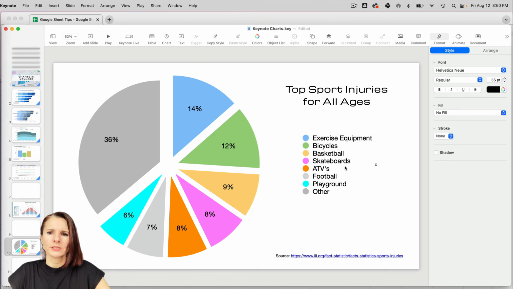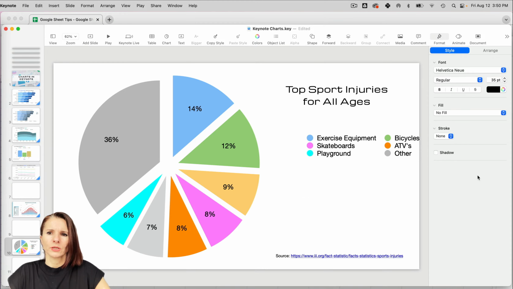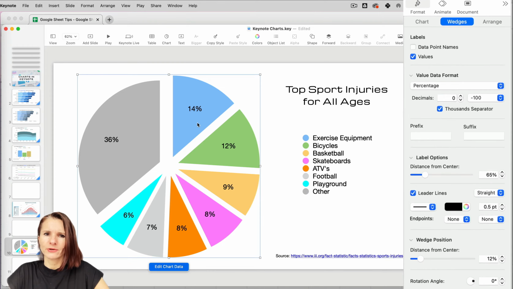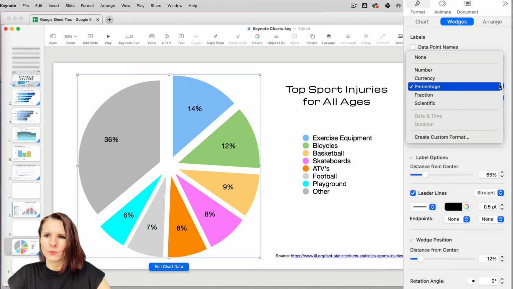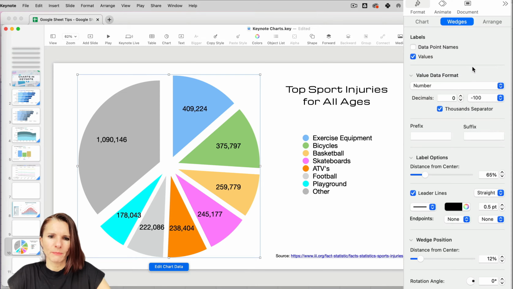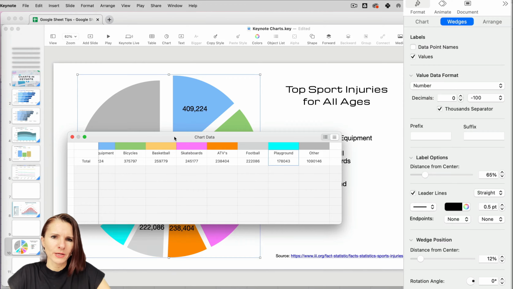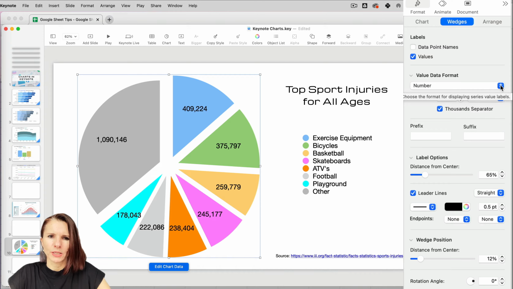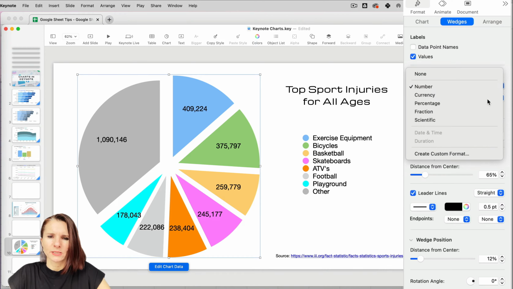You can resize it and change it and have it laid out in different ways, and you can move it around. If I select this and click on wedges, here are some of these options that are not available in the other charts, like how you want to display it. You could display it as a number. So when I click on my chart data, you notice that I have a number, but I don't want to show the number, I can just show percentage because it's a better way of showing data in a pie. So I did select percentage.